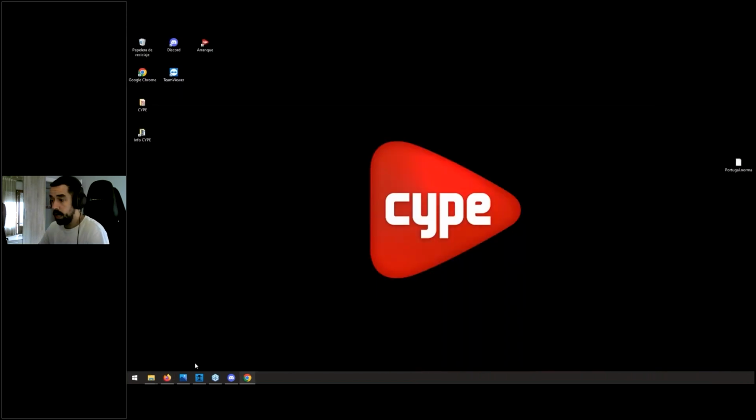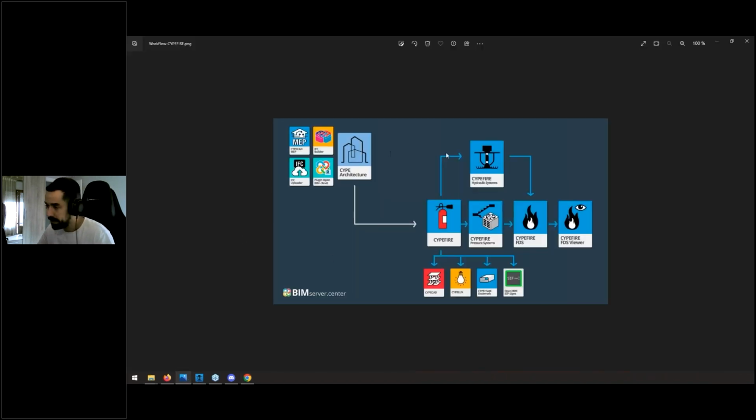Before we go to the app, I will just make a quick explanation about the workflow. This is the workflow we are working with. You can work with CYPEFIRE Hydraulic Systems directly. You don't have to go through these apps, CYPEFIRE, Personal Systems, FDS. But it's important to know that these applications are communicated and all the info related to it is going to be shared.